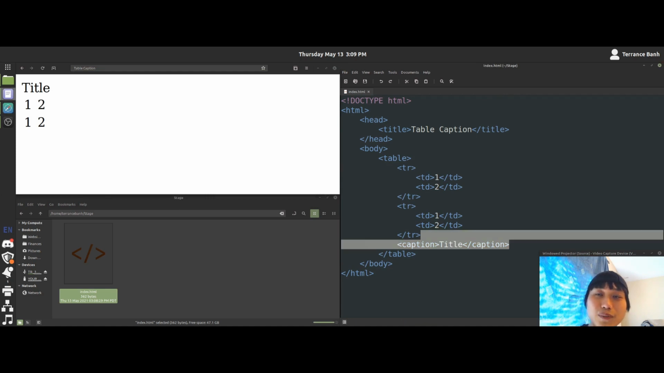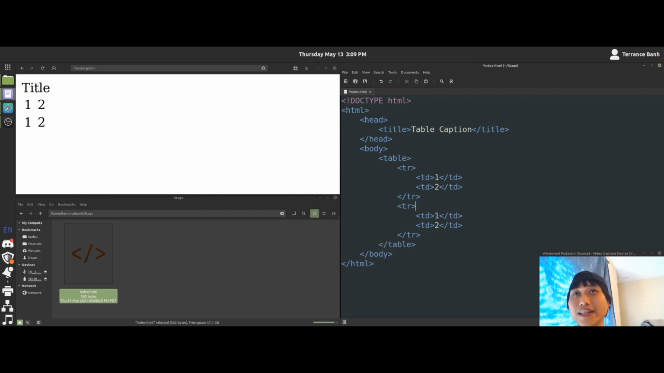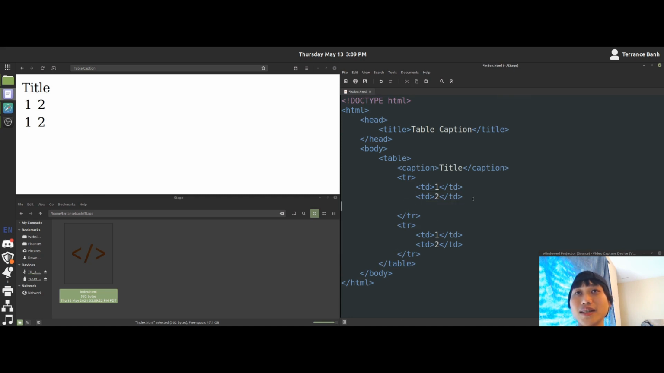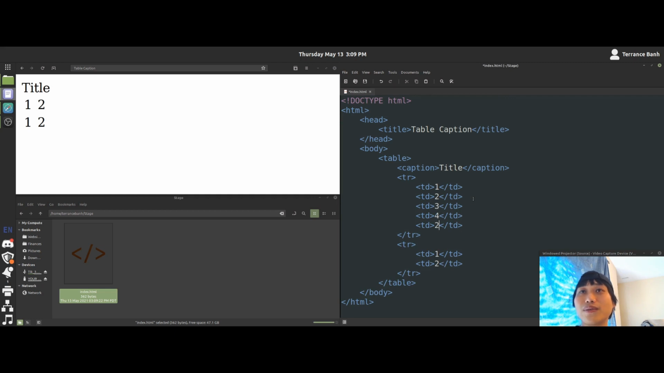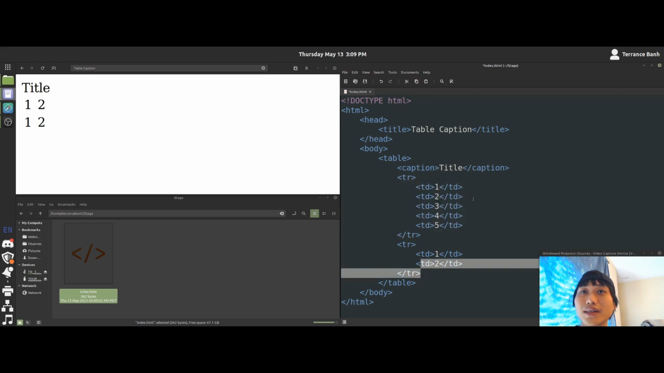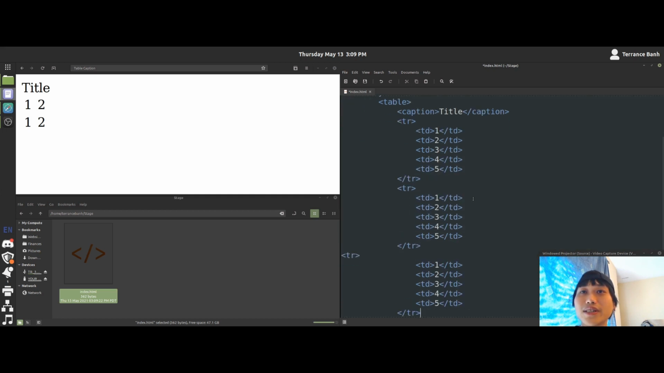Just to be a little more clear how this works exactly, we'll put this back here. What we'll do now is make more table cells. In this case, they're referred to as table data cells. We'll make a bunch here: 3, 4, 5. And then we'll just create copies just like so. Try to make it easy to understand.